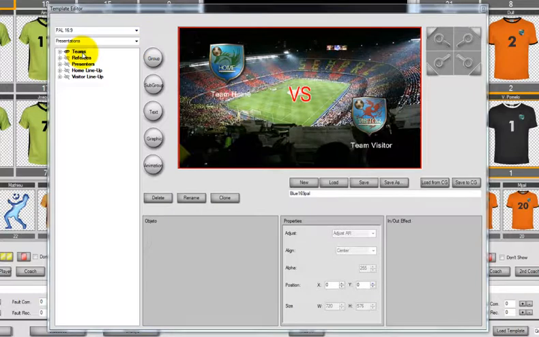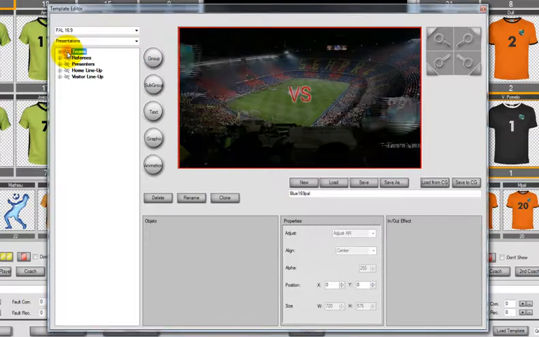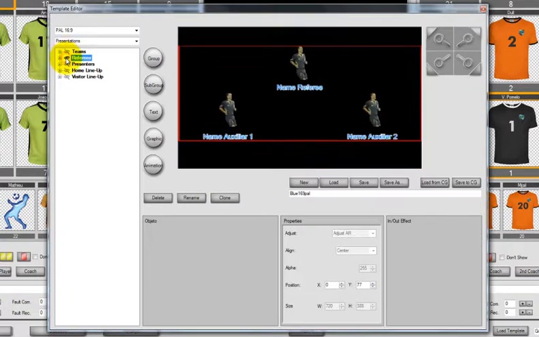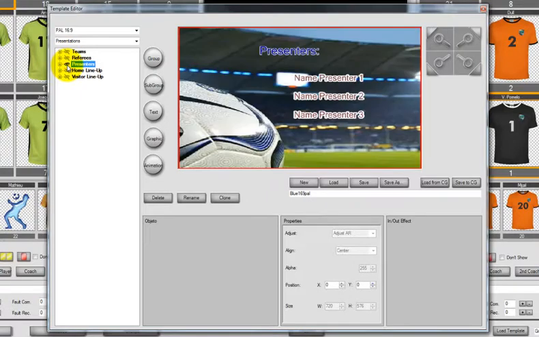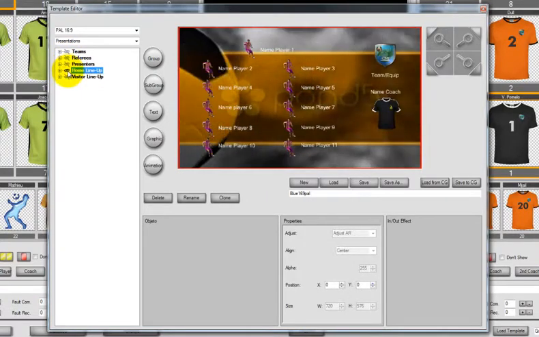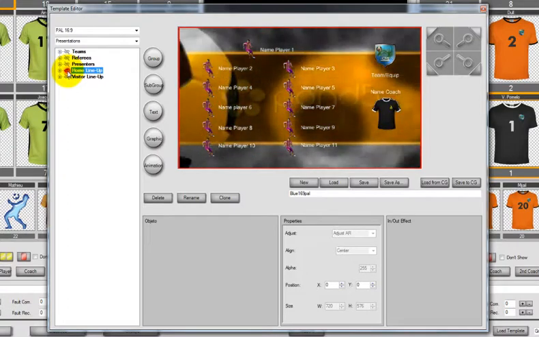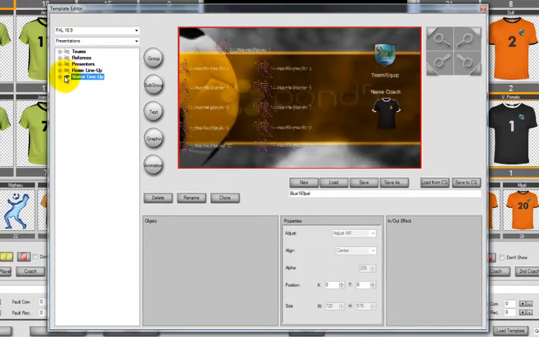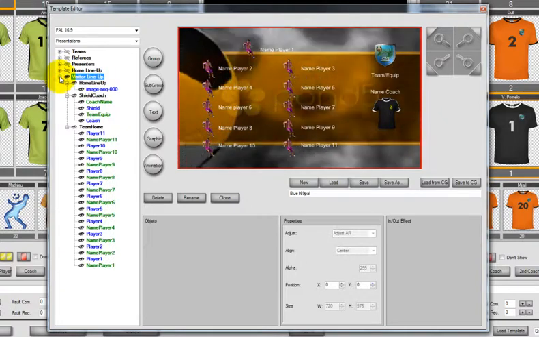Presentation module. In the example template we're showing, we have 5 groups: teams, referees, presenters, alignment local team, alignment visiting team. By default, the new template has no created group.